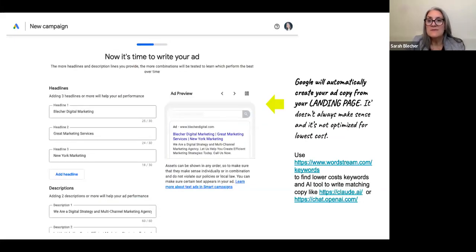And then it's time to write our ad. What's really interesting about this screen during the wizard process is it took that URL that we put in earlier, and it's going to try to make an ad for us. It actually is going to take what's on that landing page and try to dream up an ad. Sometimes it does a really great job. Sometimes it doesn't do so well.